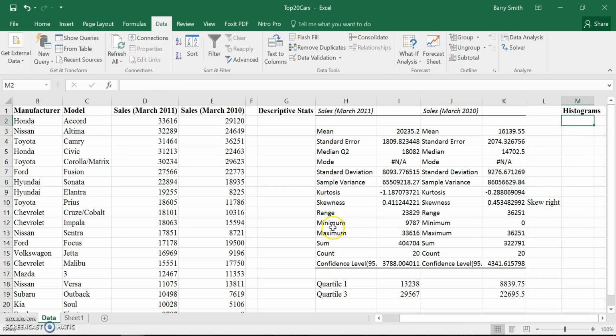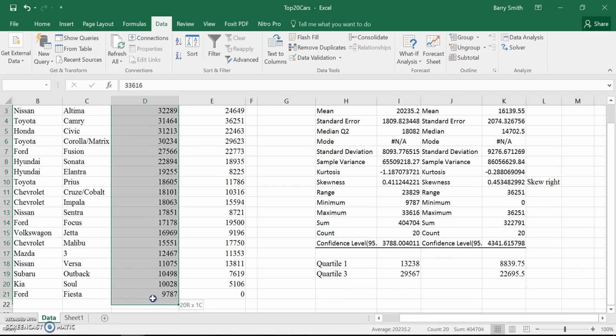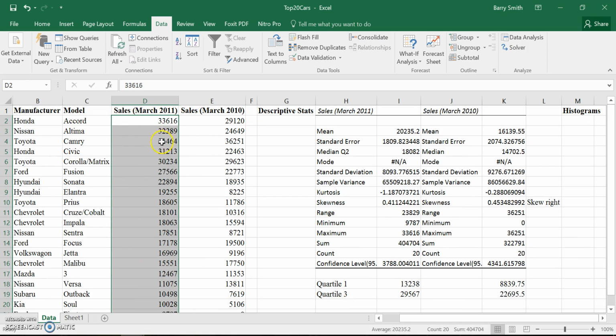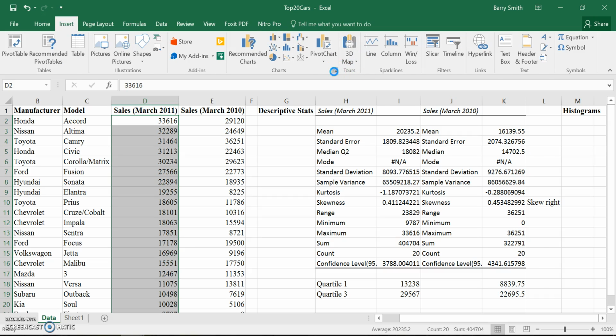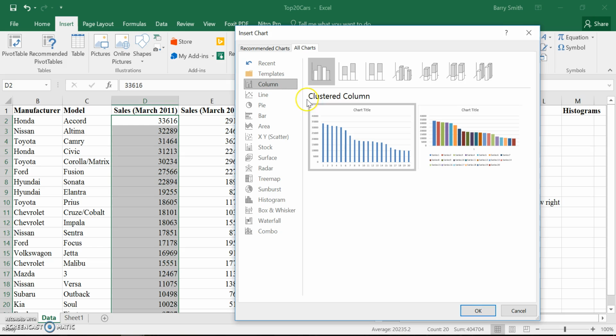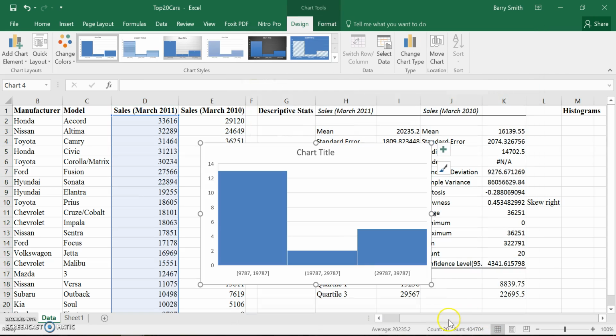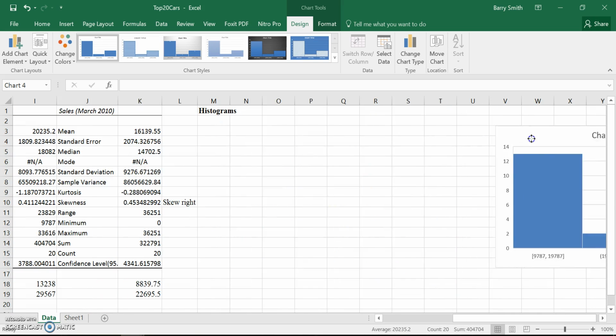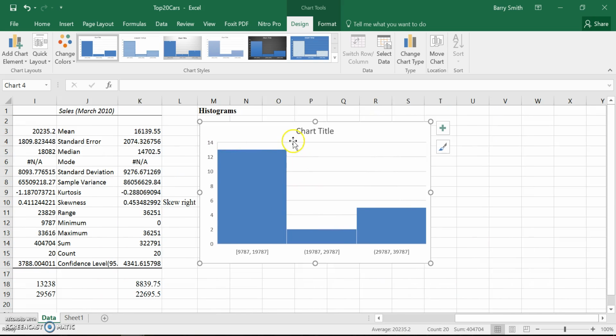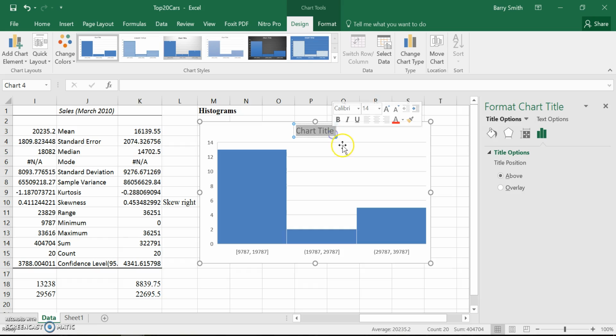Now histograms, how do you do a histogram? Well, you're going to highlight the data. Okay, and let's say we want to do March 2011. So then we're going to insert. And we go over here and we choose all charts, and we look for histogram, and that's what we're going to choose, and that would give us our histogram for the sales of 2011. So we could say that's the 2011.